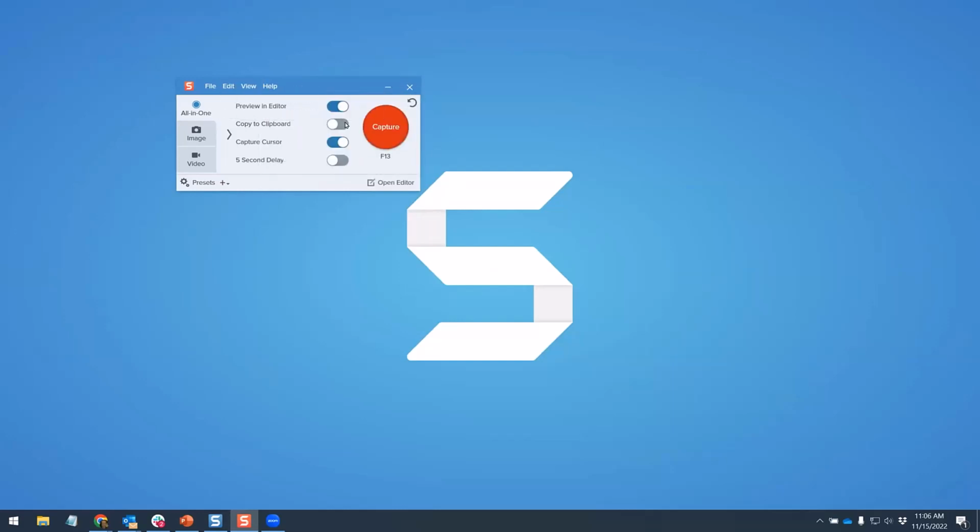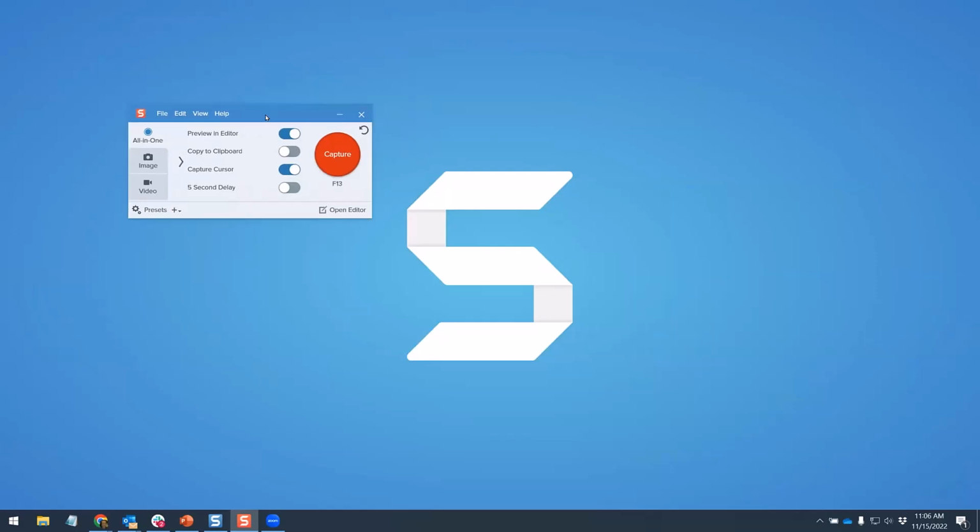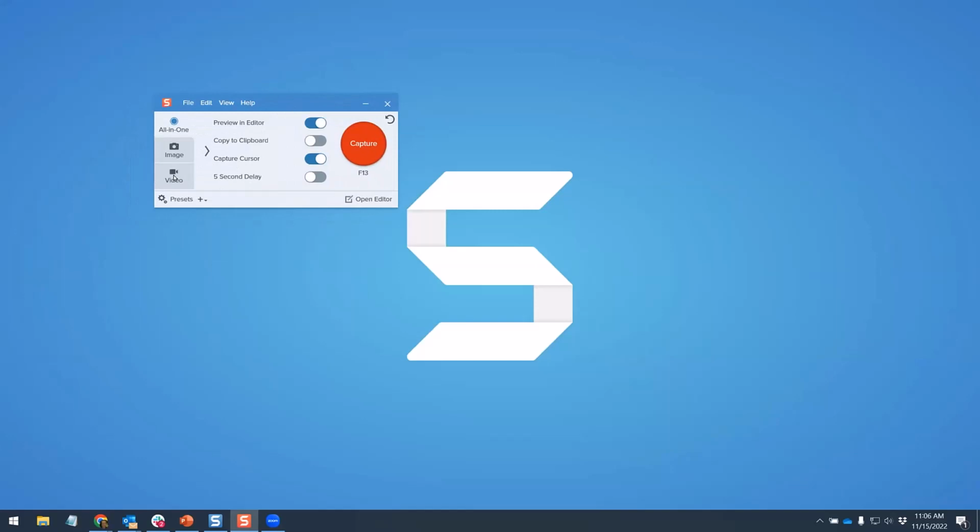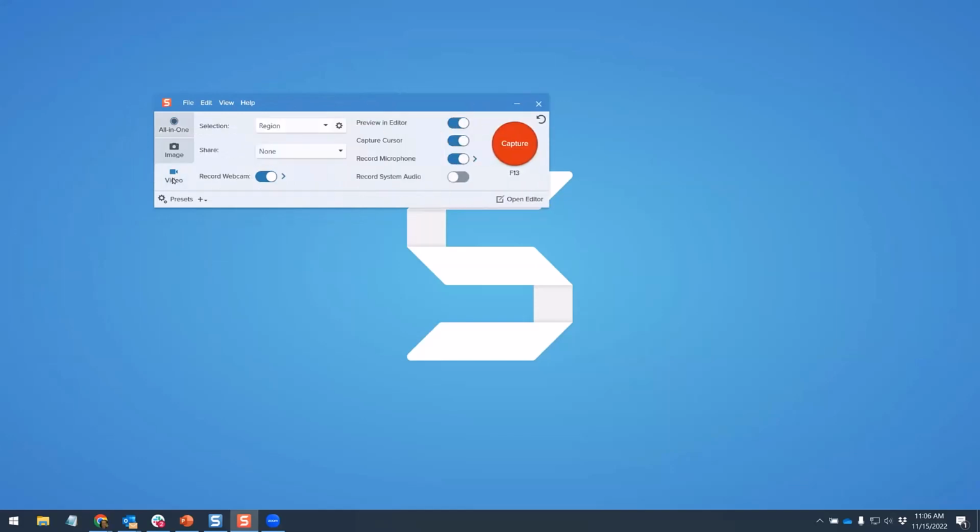All right, with that, we are going to start off with Screen Draw. This is a really cool new feature in Snagit that lets you draw on top of your video while you're recording it. To get to the Screen Draw feature, you typically have to go to the video component here in the Snagit capture window and start a new video recording. So you can do that this way.